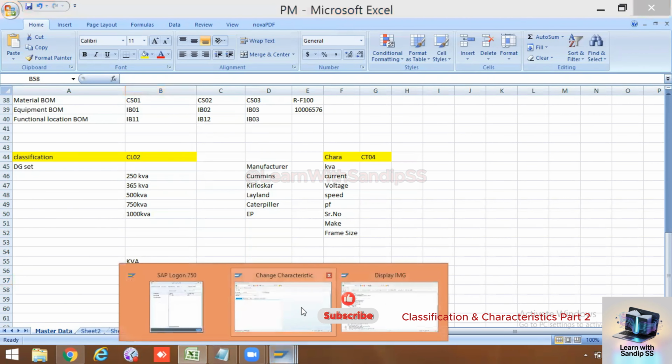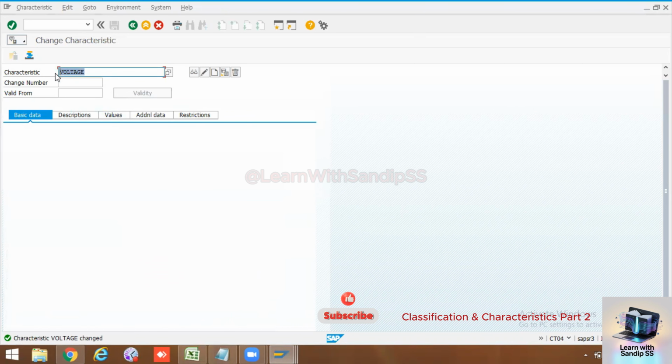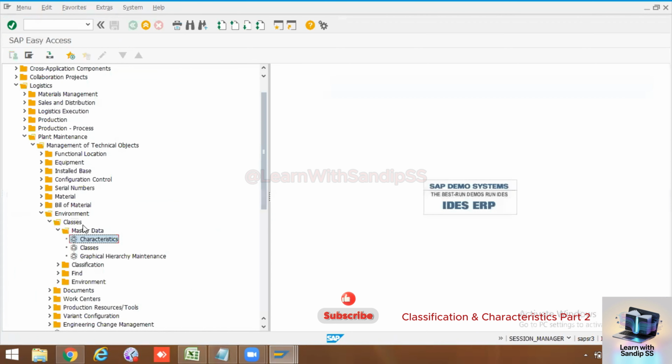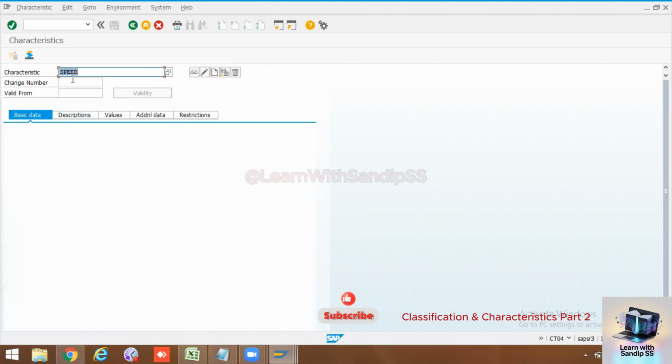And so let's create some speed. Let's see if it's available. Okay, speed is available. I will do one thing: get speed in RPM. Speed in RPM.